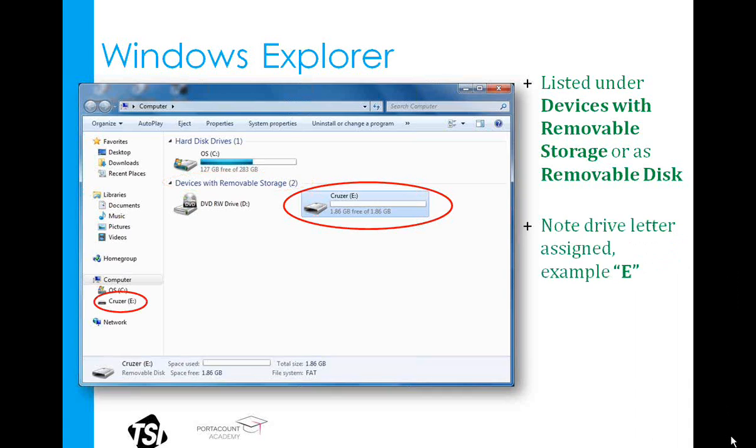Now, the drive letters are designated by the Windows operating system, and these can vary from computer to computer and even from USB port to USB port on the same computer. Again, we see here the drive letter that's been designated is drive letter E, but just know that your drive letter may be different. Once we've confirmed that we are looking at our flash drive, it's been assigned a drive letter like it should have, we can close out of Windows Explorer.